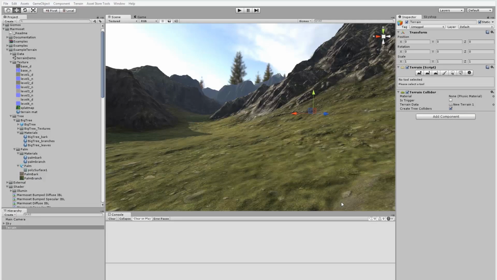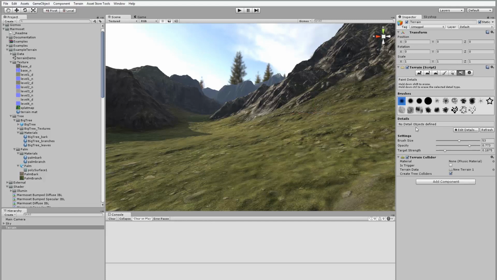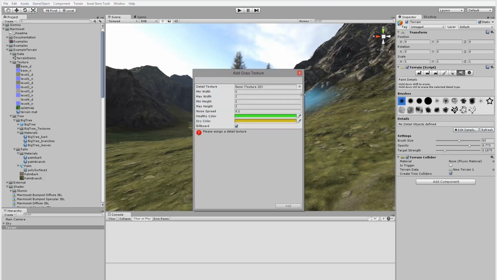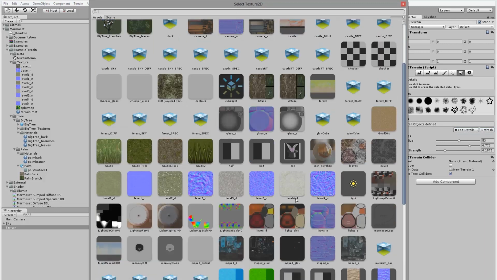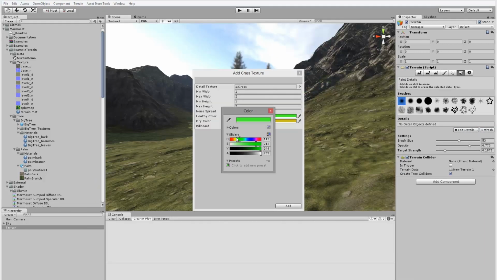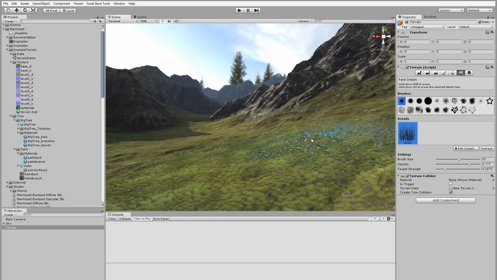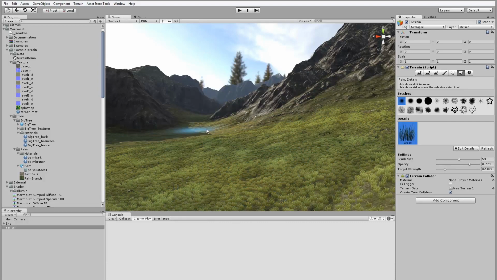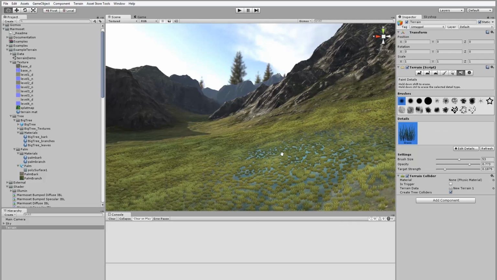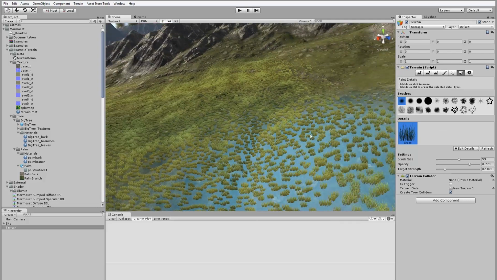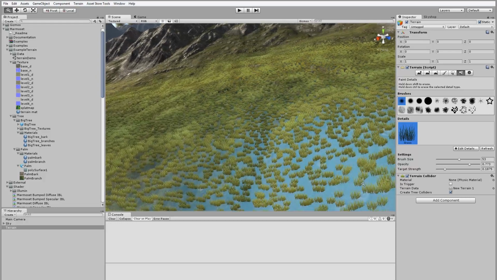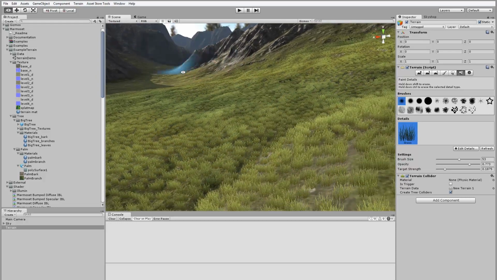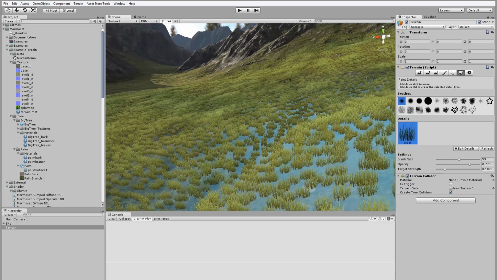You can also add trees and vegetation to the terrain. For instance, let's add some grass. Go over to the Paint Details tab and add a new grass texture. Just pick one of the ones that comes with Unity, and paint it on as you would any texture layer. Skyshop comes with a replacement shader for the grass, so any grass you add to your scene will automatically render with a different shader that takes image-based lighting into account.